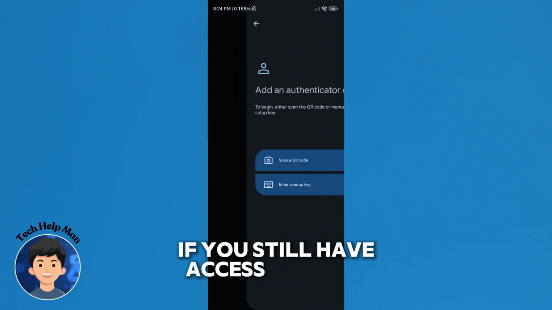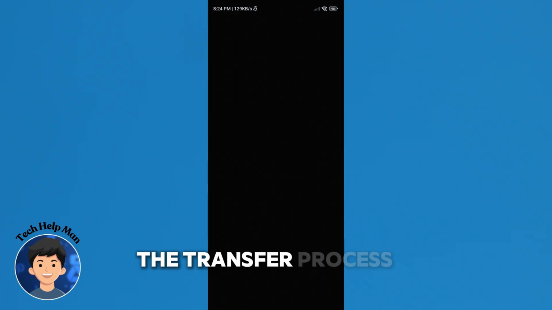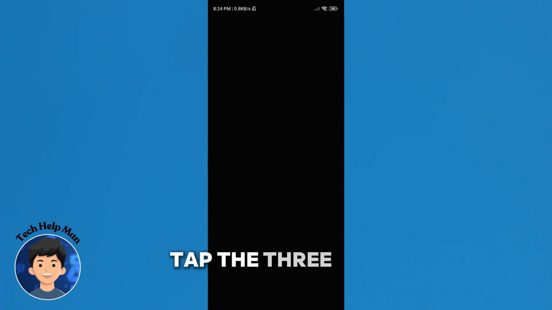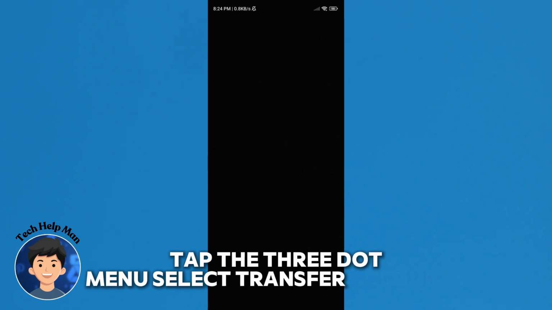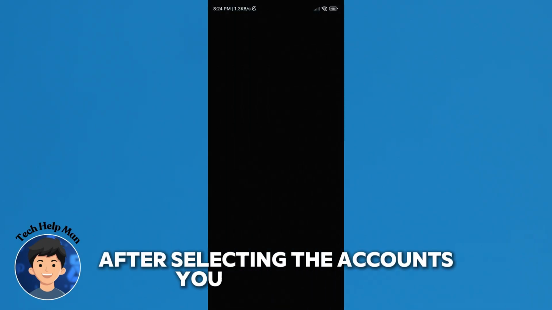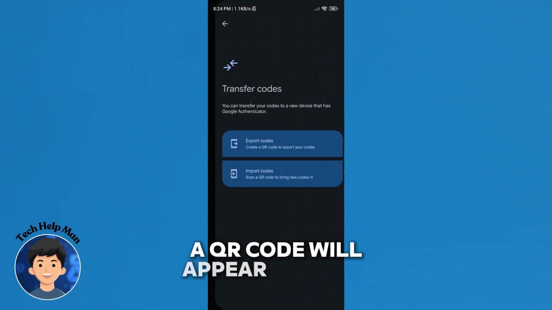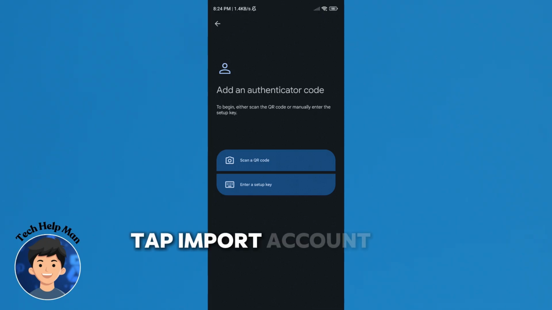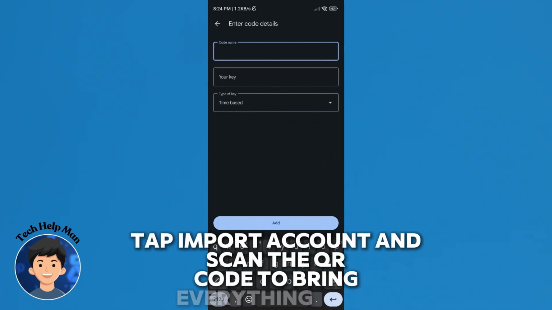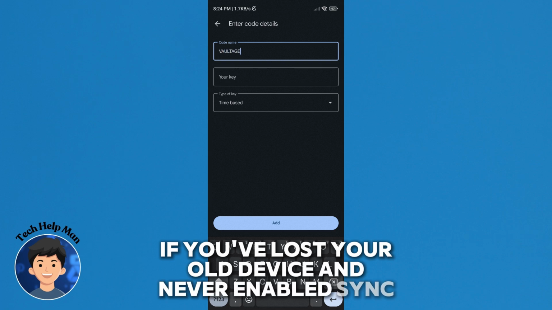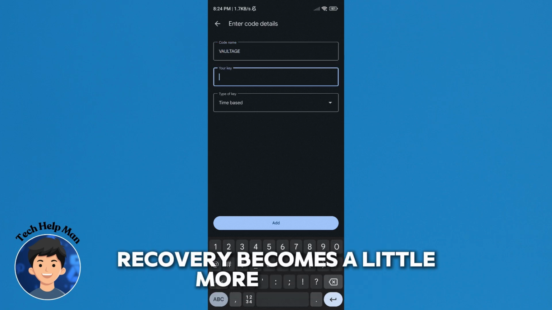If you still have access to your old phone, the transfer process is even smoother. Open Google Authenticator, tap the three-dot menu, select Transfer Accounts, then choose Export Accounts. After selecting the accounts you want to move, a QR code will appear. On your new phone, open Google Authenticator, choose Transfer Accounts, tap Import Account, and scan the QR code to bring everything over.